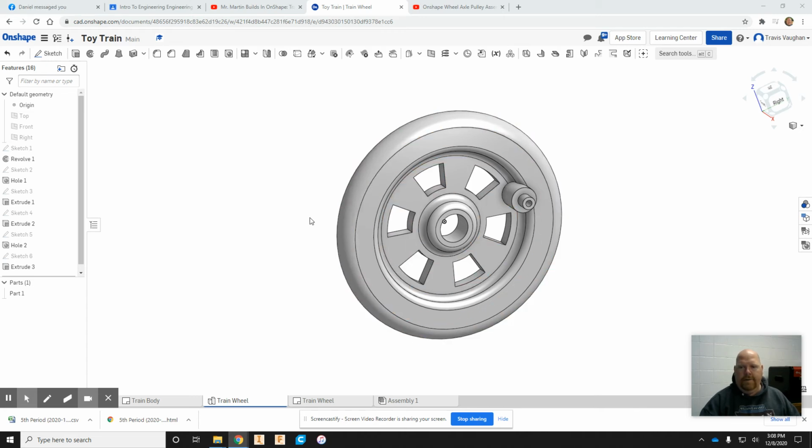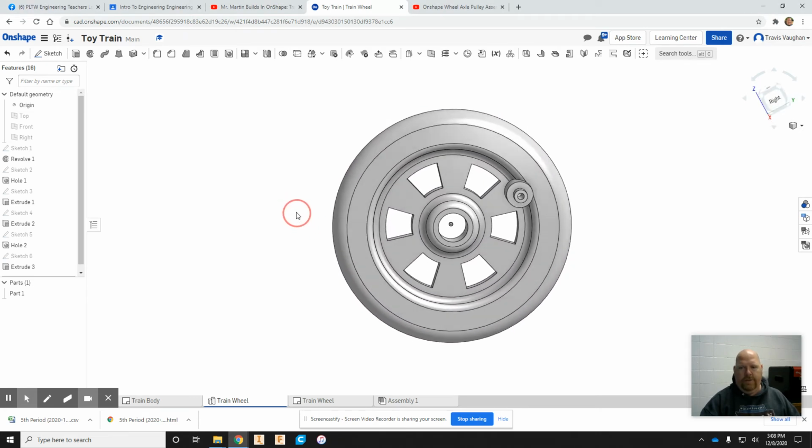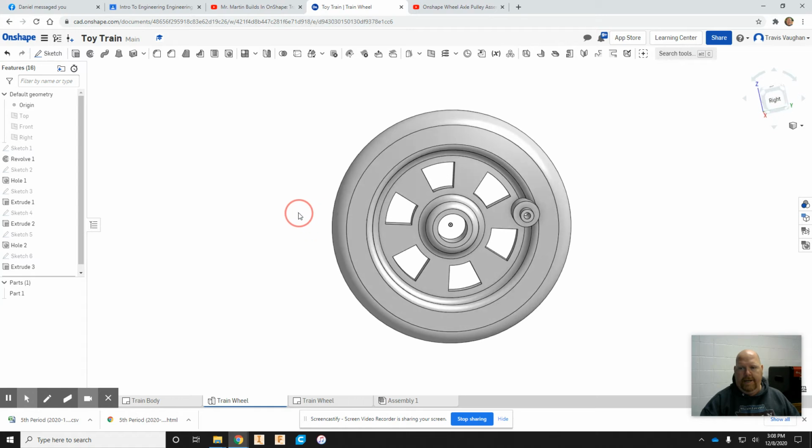All right, gang, today we're going to be creating this train wheel. Yesterday we created the train body. Today in class we created the train wheel. So let's get started and jump right into it.